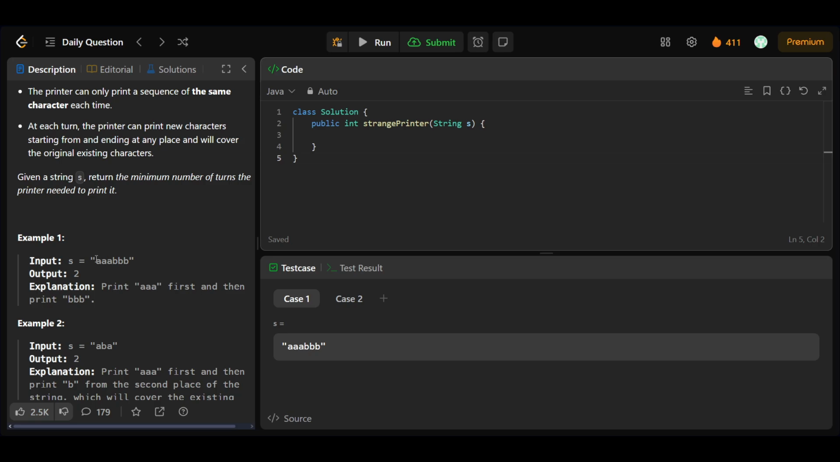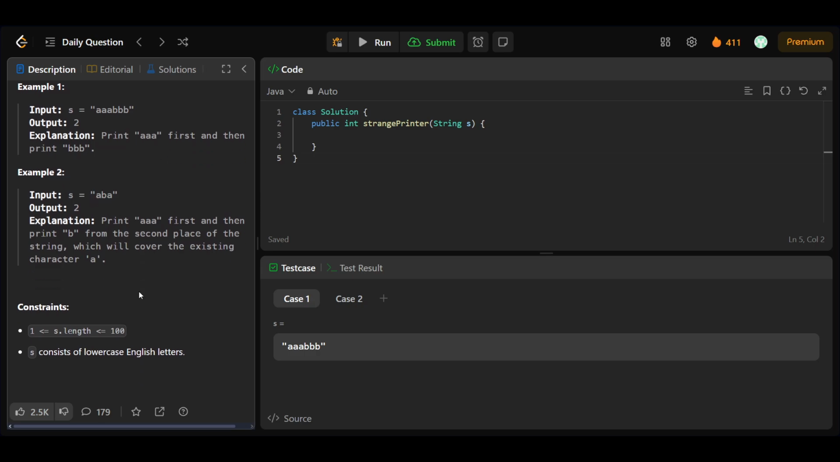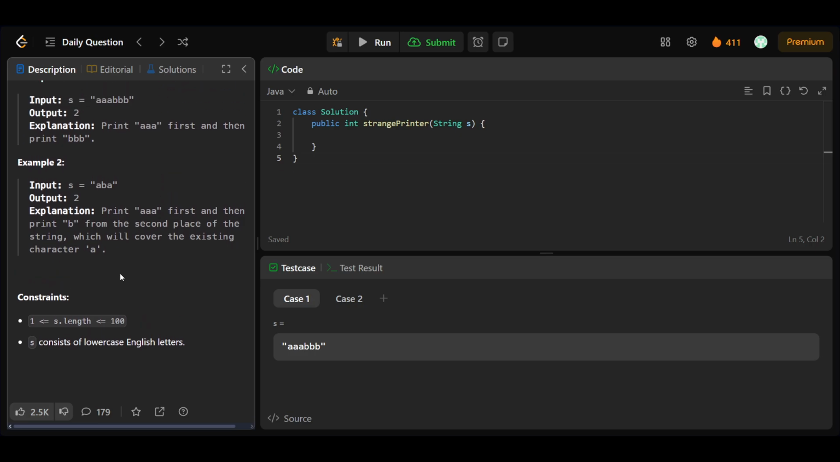But if we look at the second case, the string is aba. In this we can print AAA first and then print b at the second place. That requires the minimum number of turns, which is 2. If we went the other way, first printing a, then b, and then a, it would not be an optimal choice. So this is the reason why we have 2 as the answer.